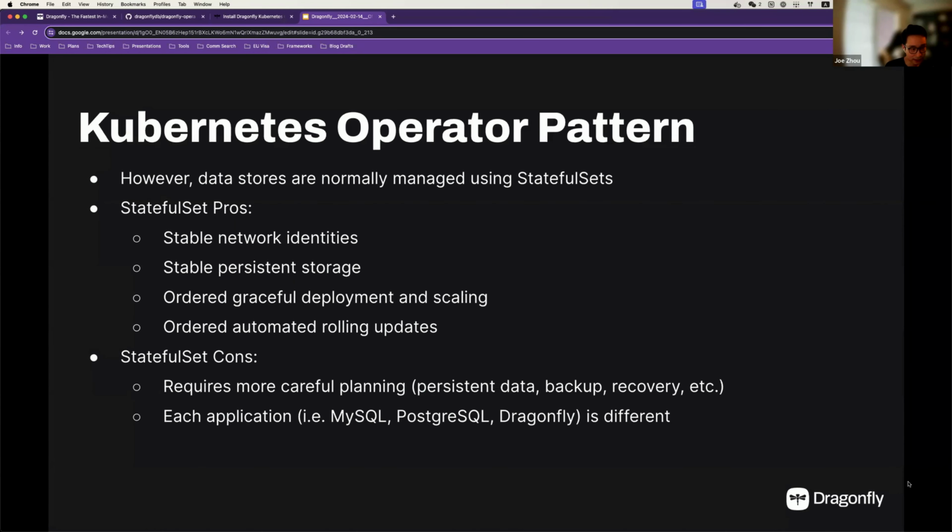As for databases or data stores, it's a little bit harder because these applications are indeed stateful. We want to keep the data somewhere, either in memory or on disk, and maybe we keep backup snapshots as well. So they are naturally stateful. That's why data stores are normally managed by Kubernetes using stateful sets.